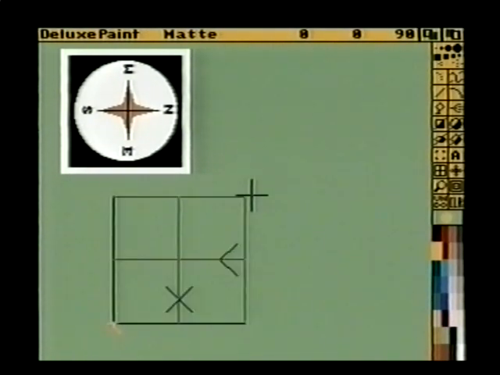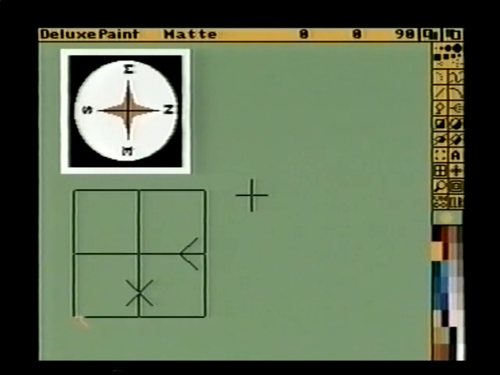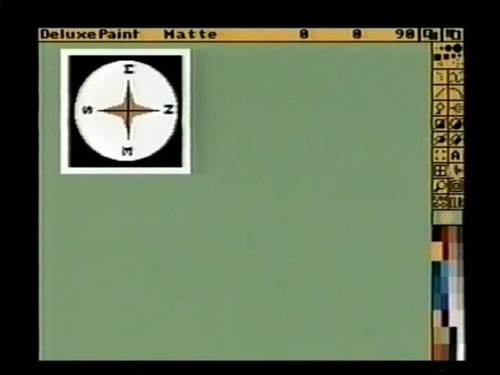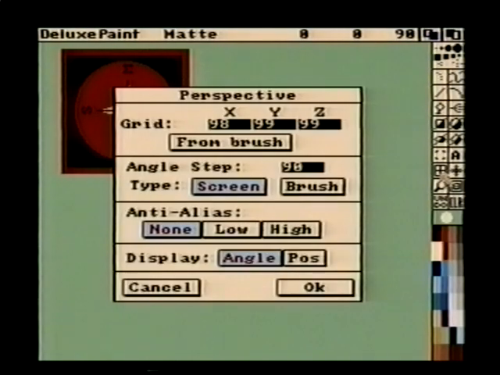Display the requester again and you will see that there are options available under Angle Step, namely Screen and Brush. We will demonstrate the difference. Change the angle step to 45 by clicking in the Edit field and typing in 45. Now let's try rotation in the Screen Coordinates System. Position the brush in the lower half of the screen.